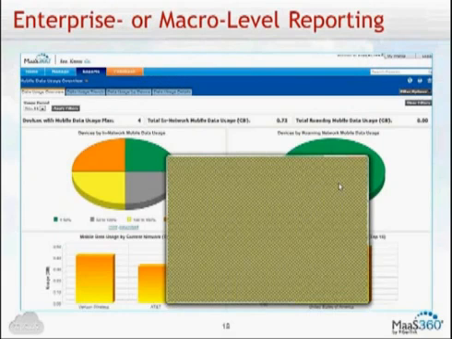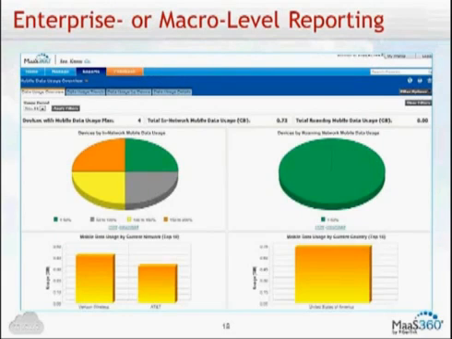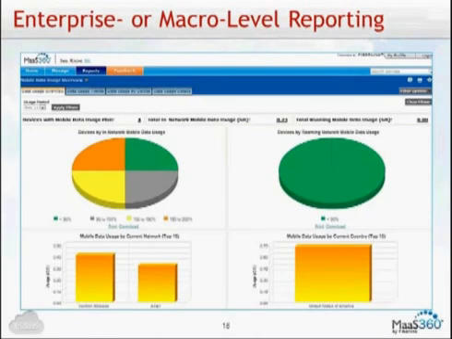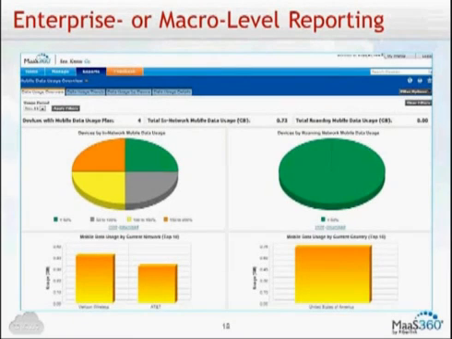On the enterprise or macro level side, we're showing now what's happening within the organization. This is really everybody put together on all the different types of plans. And as you can see, we're just showing the devices, status of devices within network data usage and the roaming data usage. And it's a very nicely colored chart with the devices in network. And we're going from less than 50% all the way up to 150 to 200% usage of the plans itself.